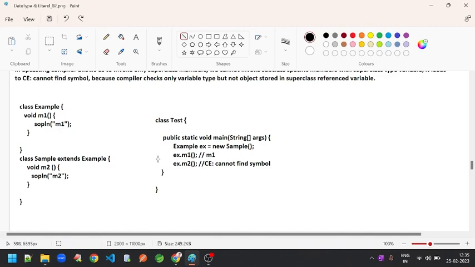But the next statement is a bit complicated. In the m2 statement, we are telling the compiler to search in the ex type. It will go to the Example class and will not find the m2 method there. It will not go to the subclass. Never. That is not the compiler's searching algorithm. The compiler never goes to the subclass.